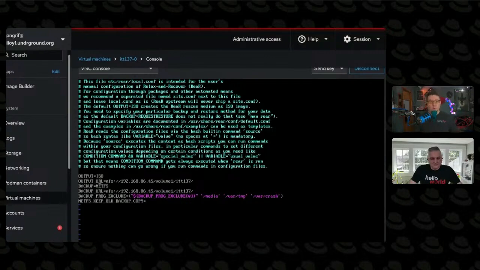Now, output URL. You might think that's a little misleading. Like you might think, why would I point it to a URL? But notice what I have in here. It points to an NFS share. And there's also this BACKUP=NETFS. That's the backup storage backend.